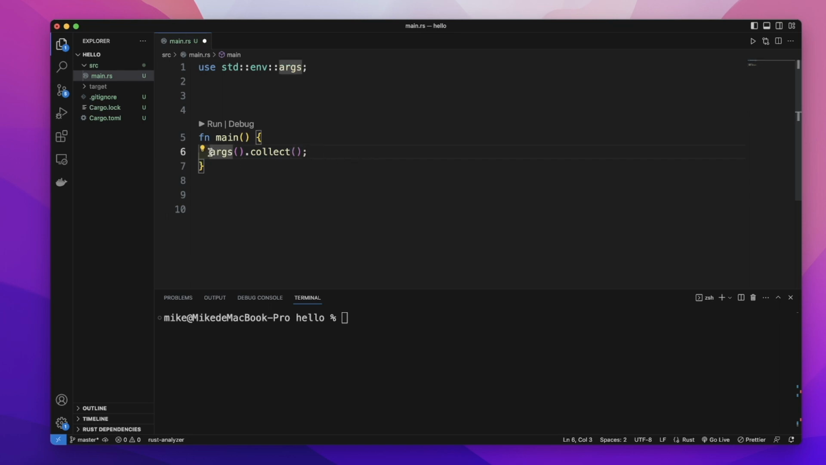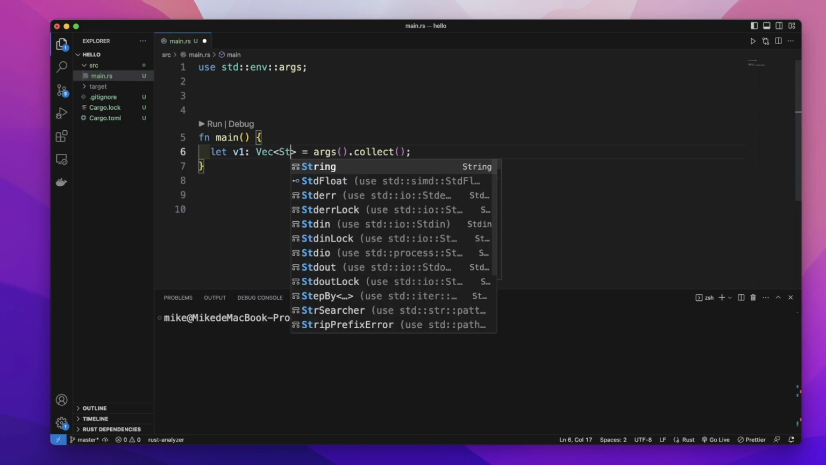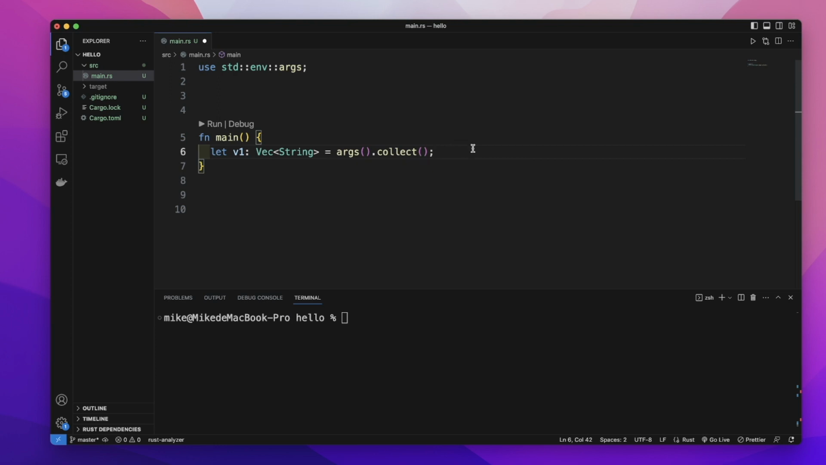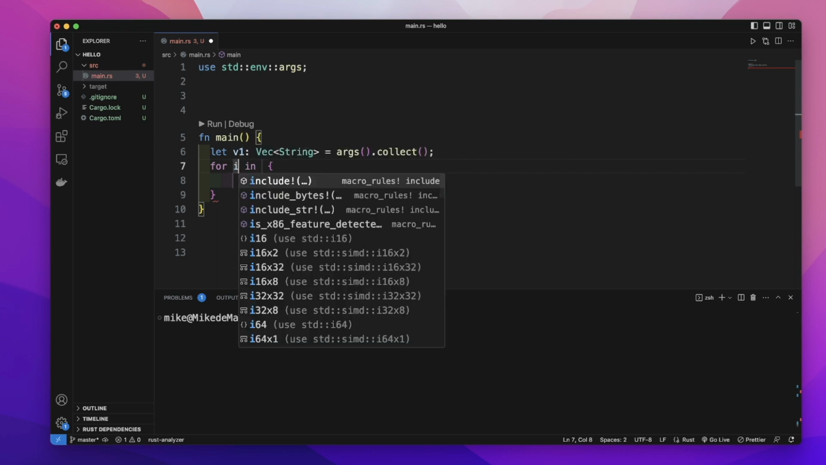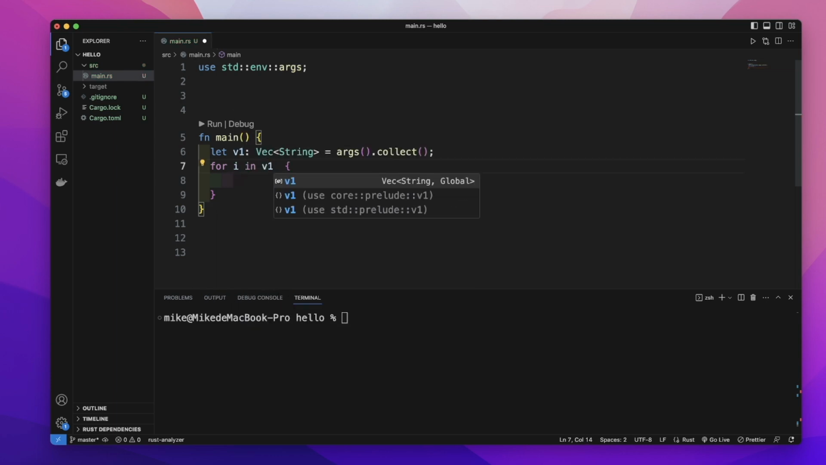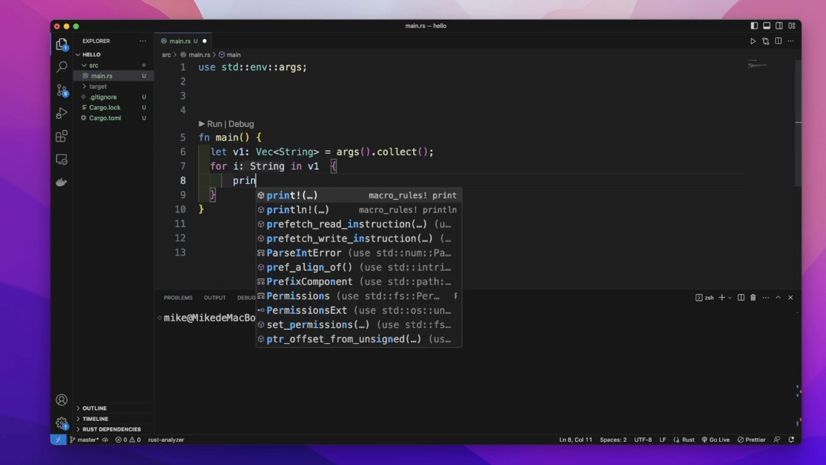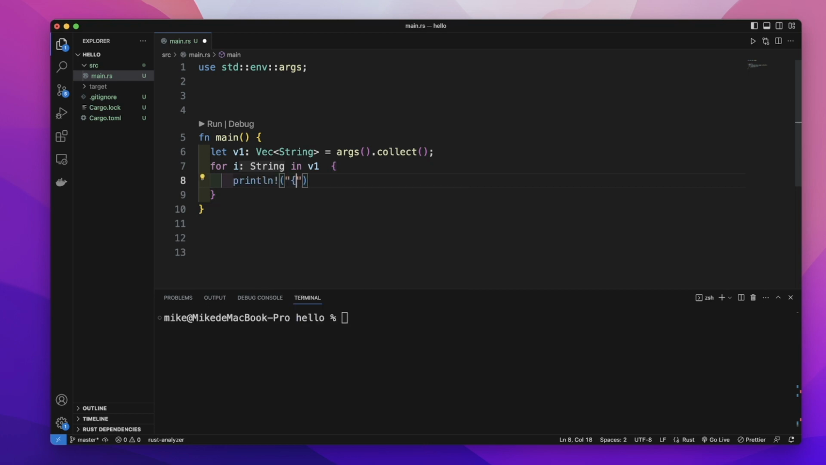Let's create a variable to store the vector. Give it a name v1, and we need to give this vector a type annotation. So it should be Vec<String>. And let's use a for loop to iterate over each element in this v1 vector, so we can see what is in this vector. For i in v1. Let's print out each i.